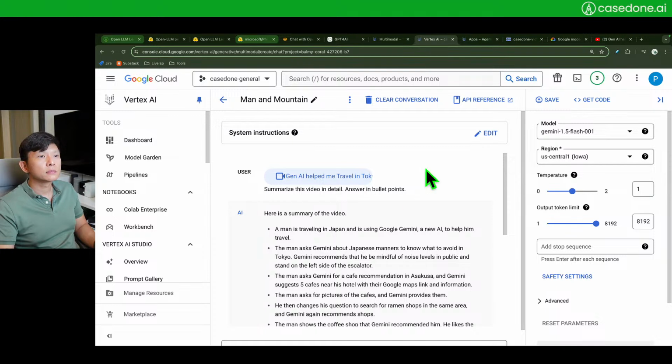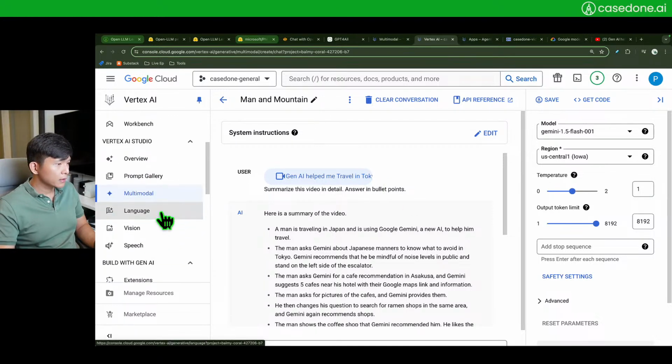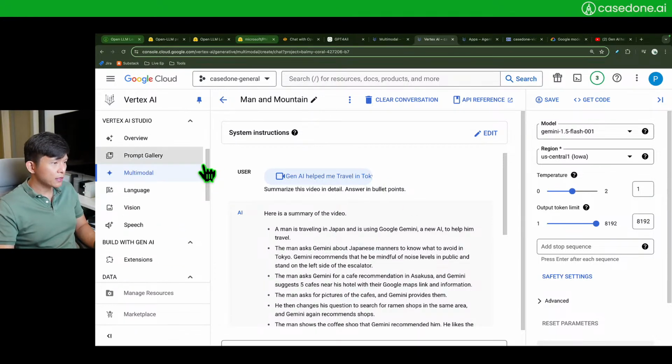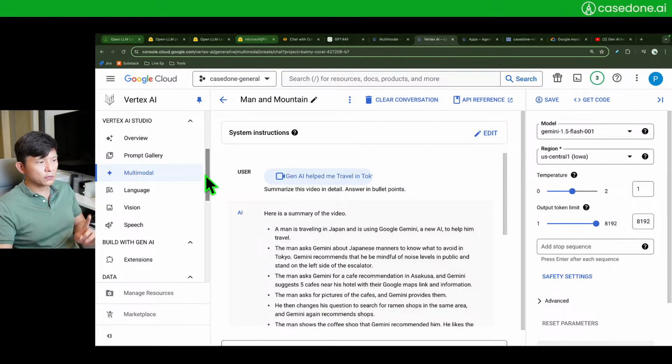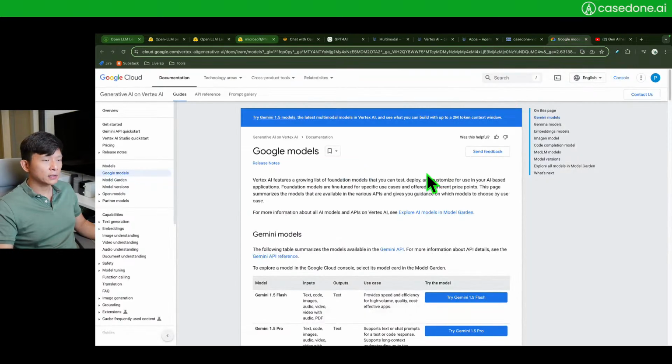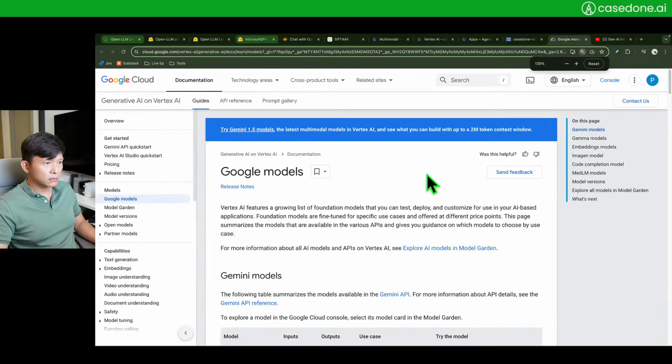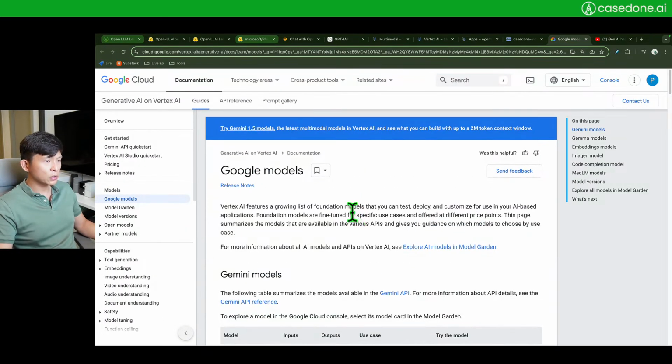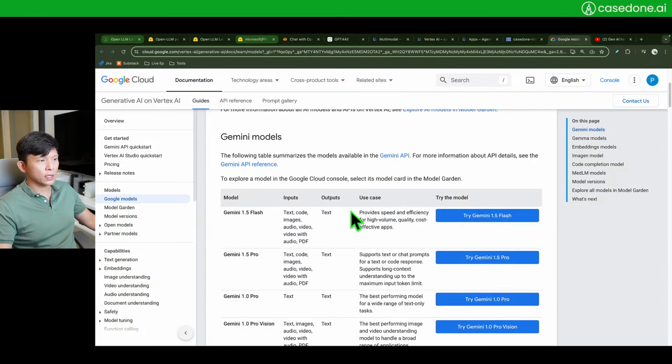Cool. All right. Okay, I think we are almost ready to go into a really exciting one, Agent Builder. But actually before that, I want to bring you guys to the models that Google has released for us.